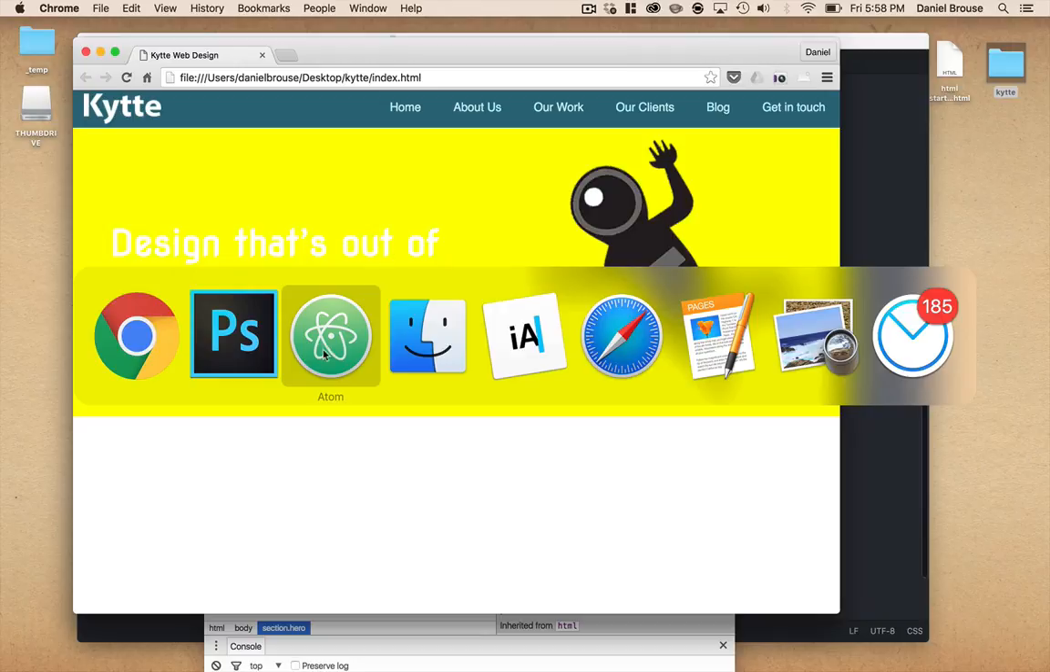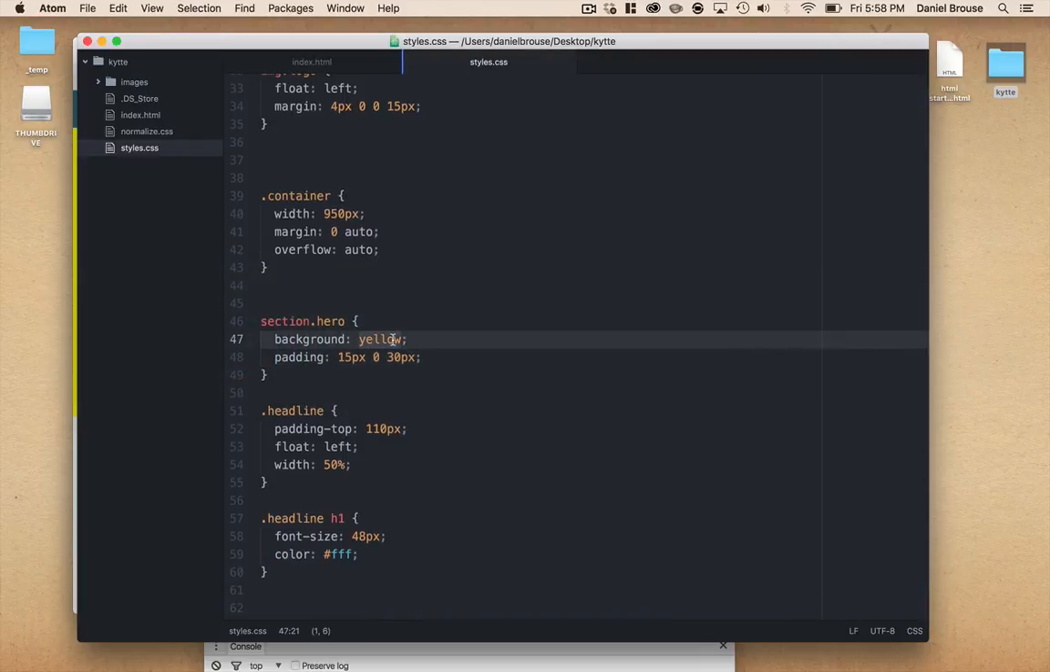So right now I've got our background set as a solid color yellow. We want to get rid of that. And just make sure you've got the word background here and not background color, because we're actually going to set the whole background as an image now.